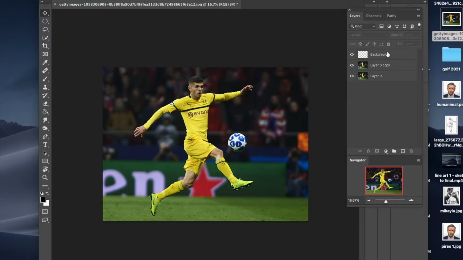There you go. Now with still the background layer selected, I'm going to select the paint bucket, convert it to white, and drop in white. If you switch off this layer here, you'll see that it's a white background.